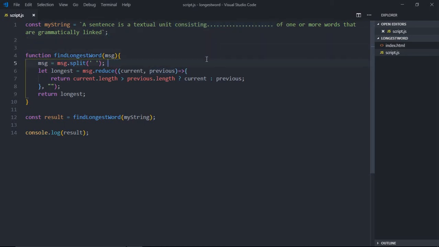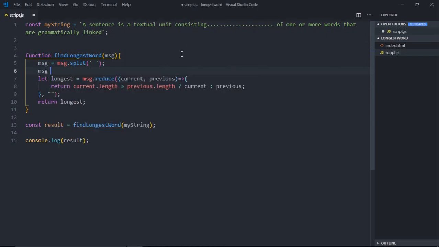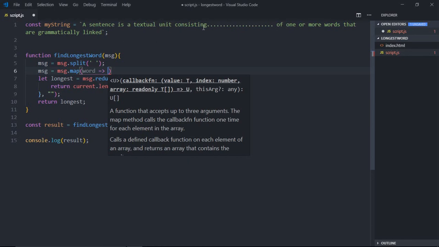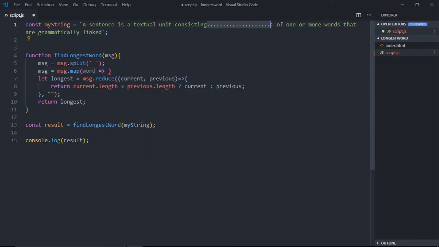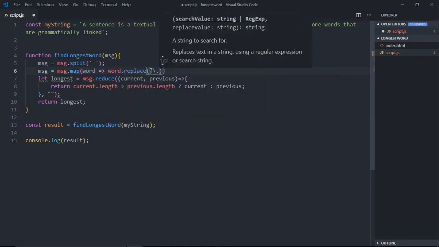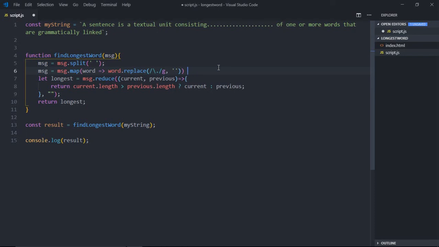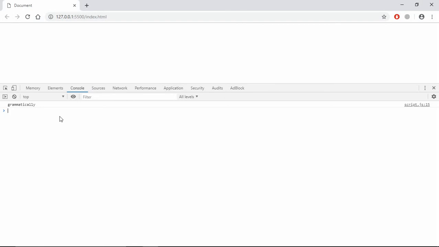So here I'll write a very tiny code. So message dot map. So we'll take each word in that array and we'll remove all these dots if they exist in any of the words. So word dot replace this thing. This is the regex which you actually need. And we'll replace it with an empty string. That's it. I'm not good with the regex, so just bear with me here. Now save it, and this is the output.